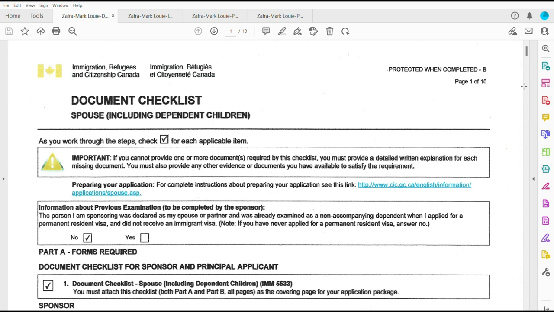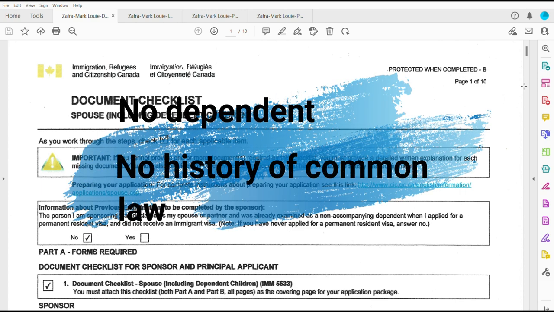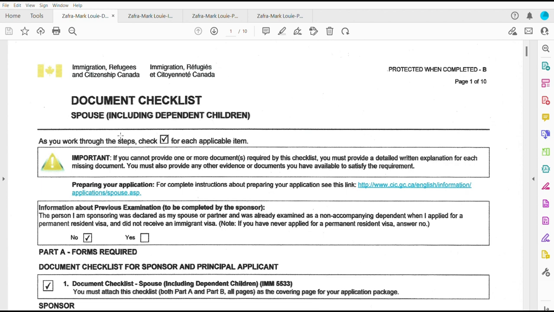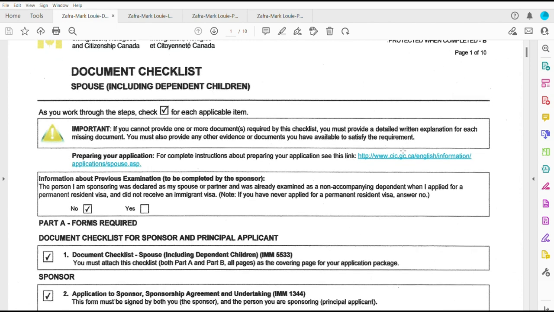Okay guys, so moving forward sa document checklist, this is how we did it. Background lang about sa amin is we don't have dependent and we have no history of common law. So as you work through this step, put a check mark for each applicable item. So important note, if you cannot provide one or more documents required by this checklist, you must provide a detailed written explanation for each missing document. You must also provide any other evidence or documents you have available to satisfy these requirements.